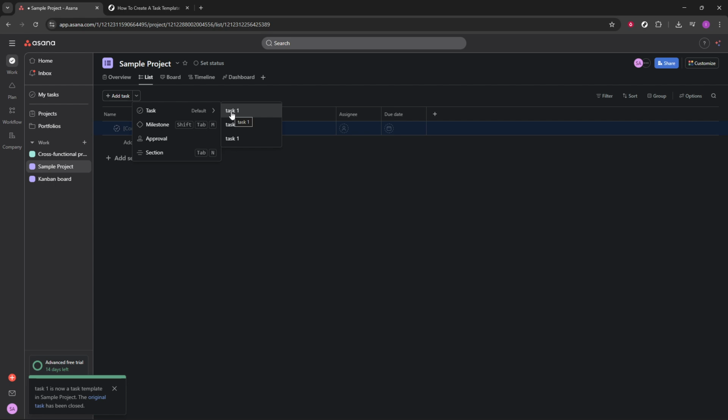That's it. You've converted a task into a template in Asana. From now on, your team can replicate that structure in just a few clicks, keeping your process consistent and saving time on repetitive setup.